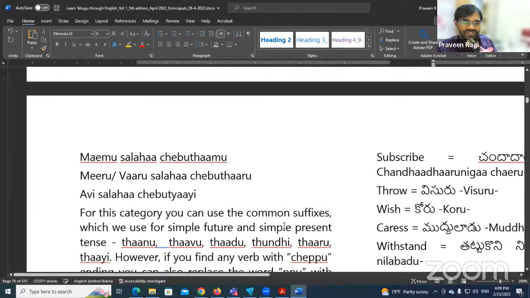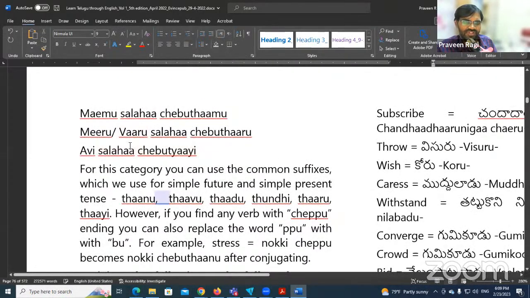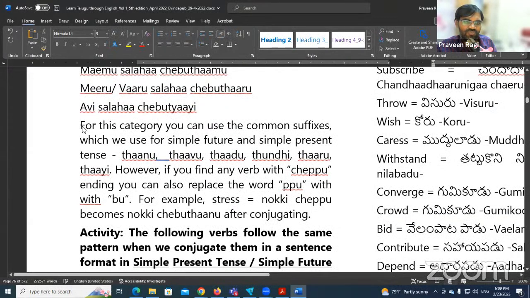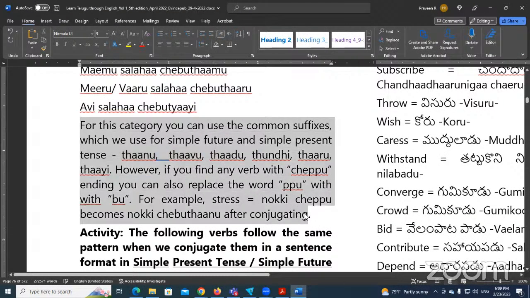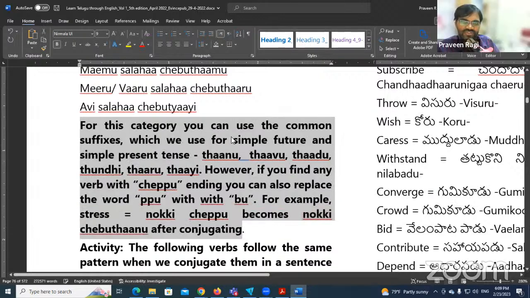So next we have, okay, there is some note, Andy, I mentioned here. Let me highlight this one. For this category, you can use the common suffixes which we use for simple futures like tanu, tavu, tadu, tundi, taru, tai.